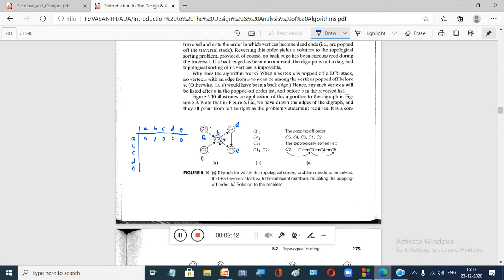Next we will take vertex B. From B there is one edge going towards vertex D, so we will write 1, and from B there is one edge going towards vertex E also, so E we will also represent as 1. For the remaining vertices there are no edges from B, so we will mark them as 0, right?